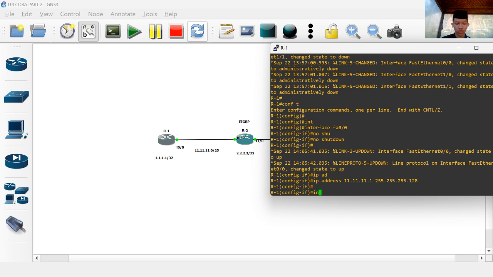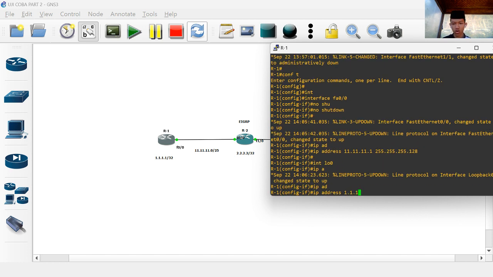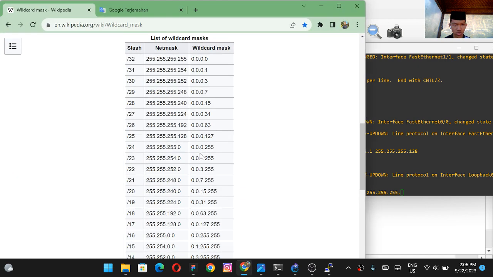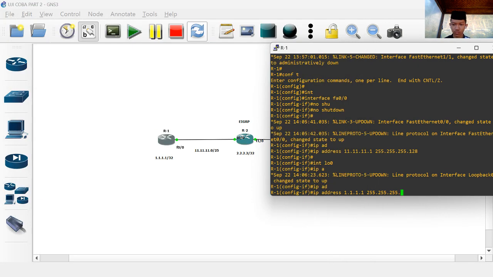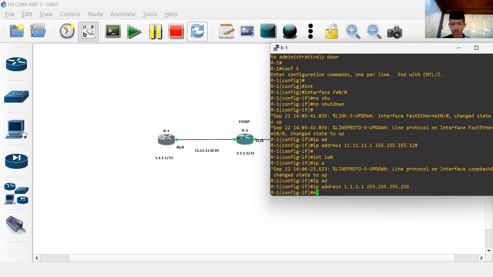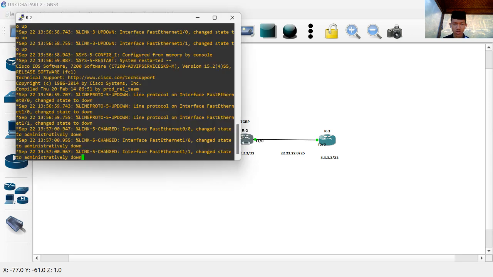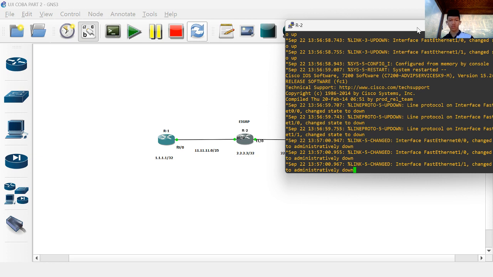And don't forget to add an interface for loopback 0. Enter IP address 1.1.1.1, and the subnet mask is /32, which is 255.255.255.255. Enter, and then exit.